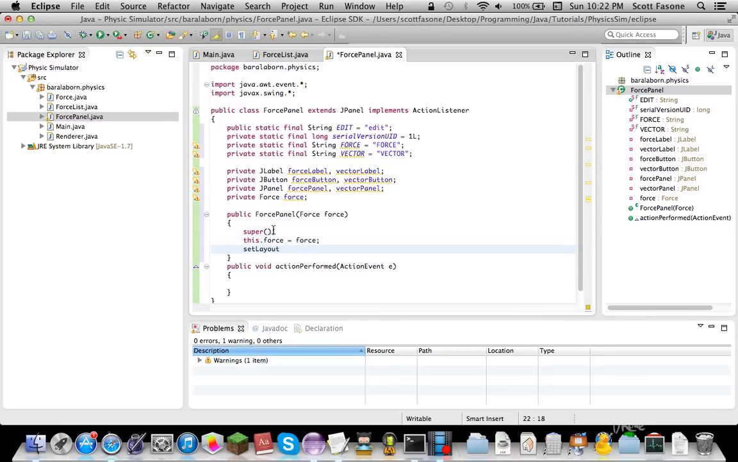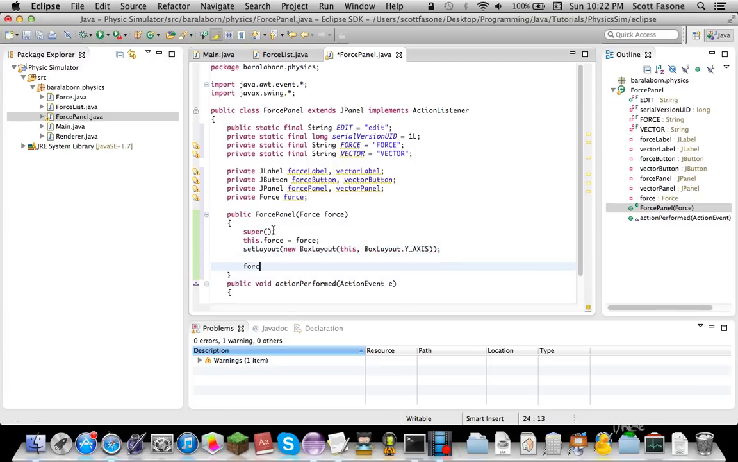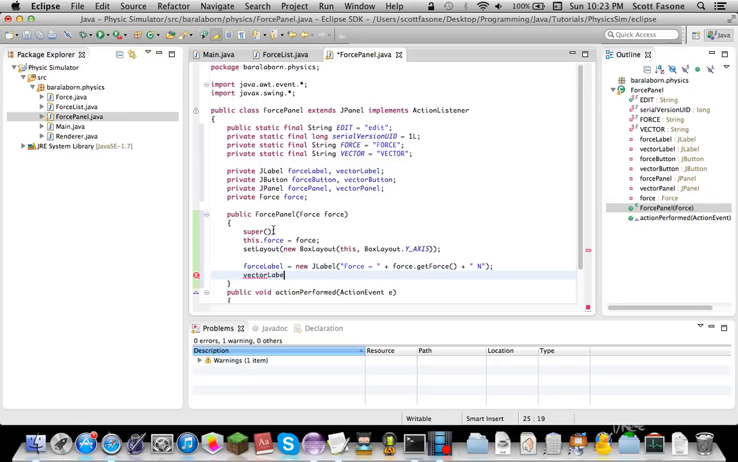And then we're going to do setLayout, new BoxLayout, as we encountered that in the last 2 episodes. So we're just going to make this up and down for the overall of it. Next, we're just going to do the forceLabel equals new JLabel. Force equals plus force.getForce plus newtons, because of course it's measured in newtons, like I said earlier. Fun fact, a newton is also equal to a meter per second squared times a kilogram, which kind of makes sense.